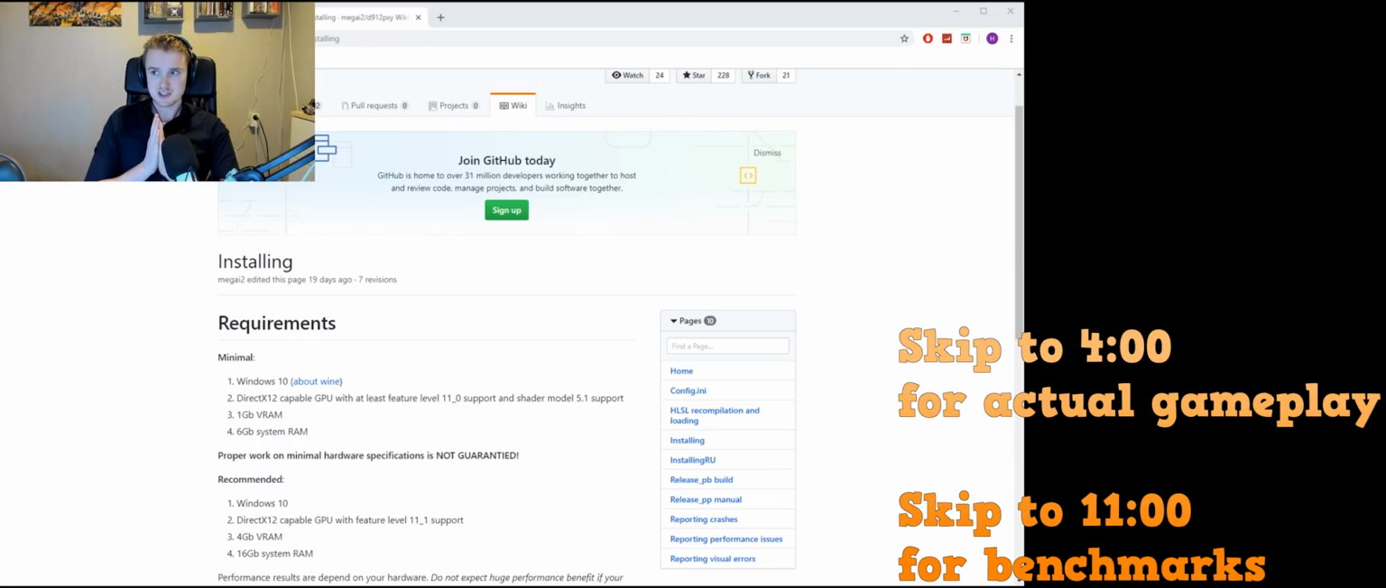Now before we dive into anything else, I want to do a quick installation guide. If you don't care about my preamble, feel free to skip to the timestamp that I should be putting up somewhere on the screen right now. It's also going to be in a link down below in the comments where you can just go to the benchmarks instead of watching me ramble. So without further ado, let's do a quick installation guide.